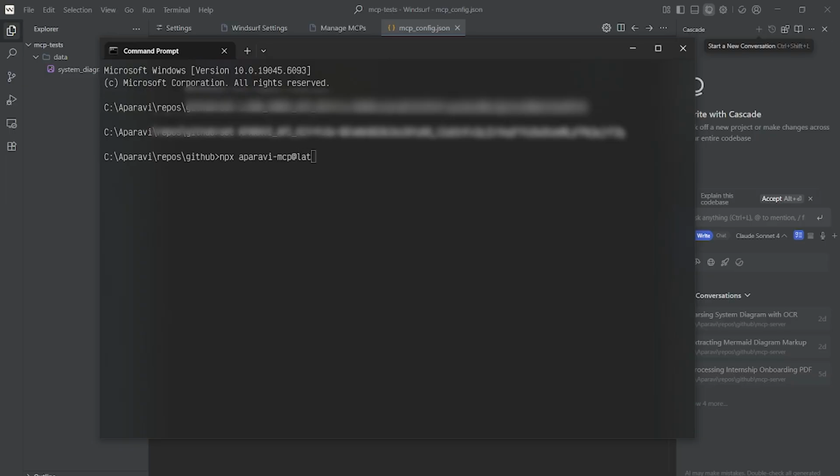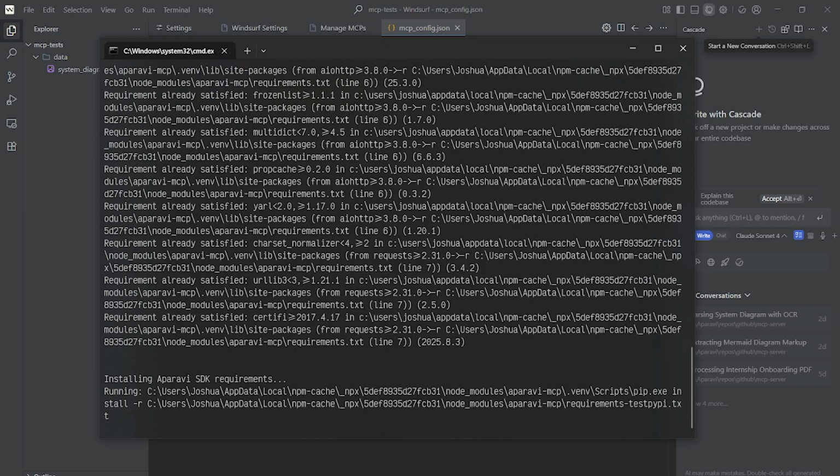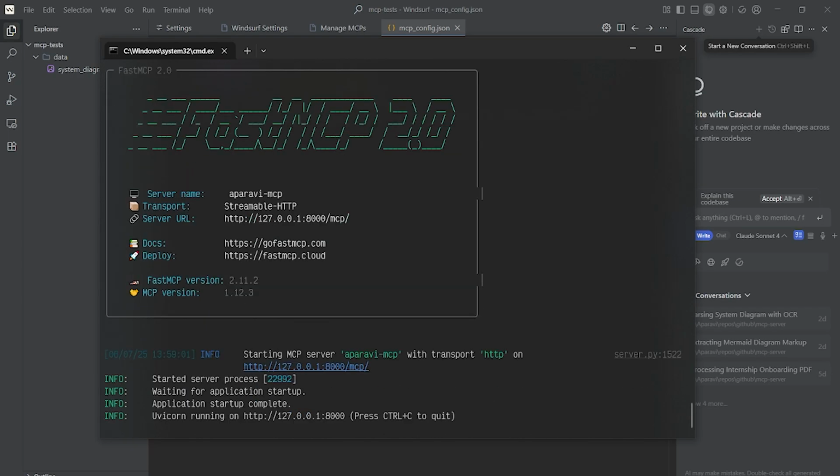Now we're going to move on to initializing the MCP server itself by running npx aparavi-mcp@latest. And what that's going to do is reach out to npx, download, and begin running the latest version of the Aparavi MCP server.